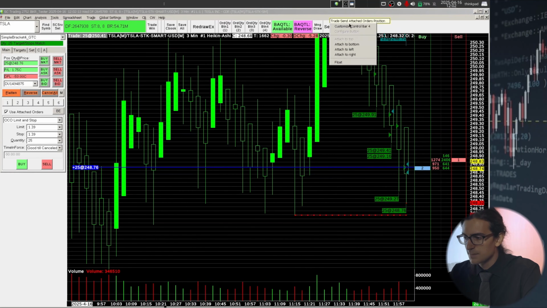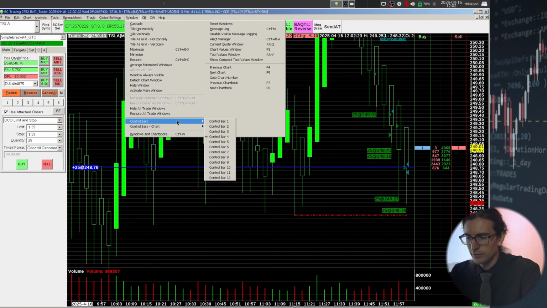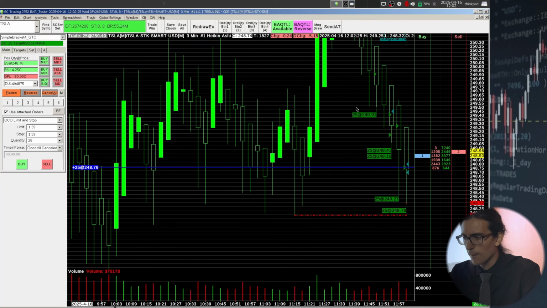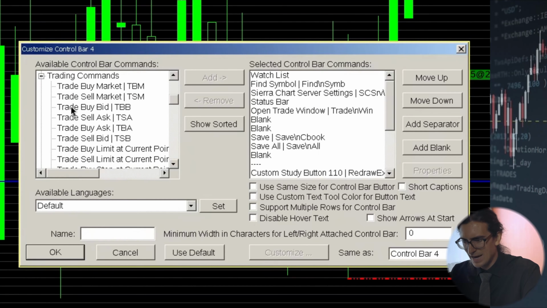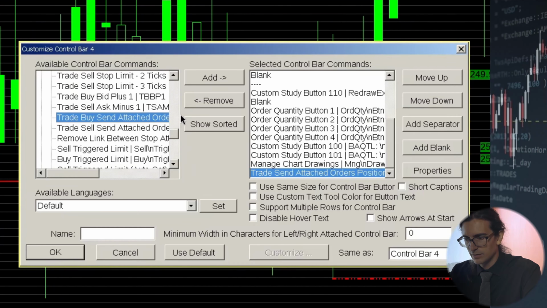And the way you add that is right click on your control bar. If you don't have a control bar, you go to Window, Control Bars, and then you can control which control bars you see. In this case, I'm using control bar 4. So right click on the control bar, customize control bar 4. Under trading commands, you will see this item right here, which is trade send attached orders position. You can see there's different ones. There's one trade buy send attached orders, trade sell send attached orders, but I just wanted trade send attached orders position.